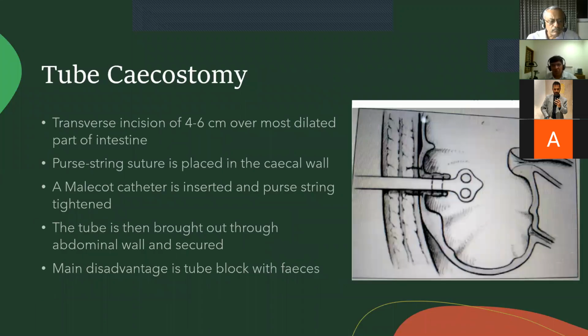So in this regard, for a tube cecostomy, what we do is take a transverse incision of 4 to 6 centimeters over the most dilated part of the intestine, and after opening, we take a purse string suture around the cecal wall. After that, we perforate and put a Malecot catheter inside, and then the purse string suture is tightened, and the tube is brought out through the abdominal wall and secured. The main disadvantage with the tube cecostomy is that it can be blocked with feces, and then it stops functioning.